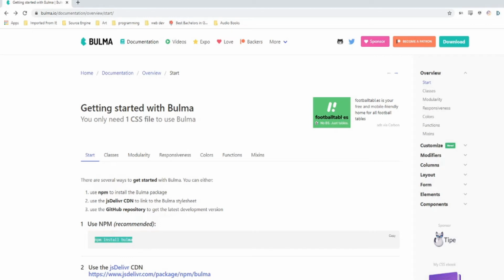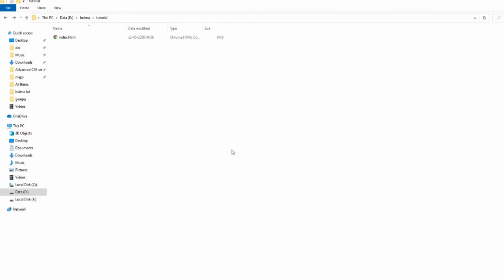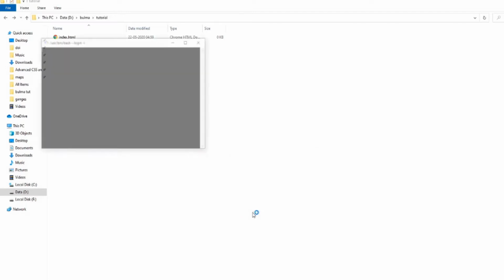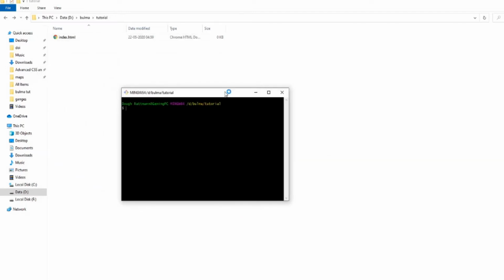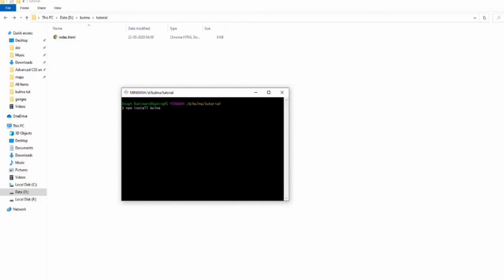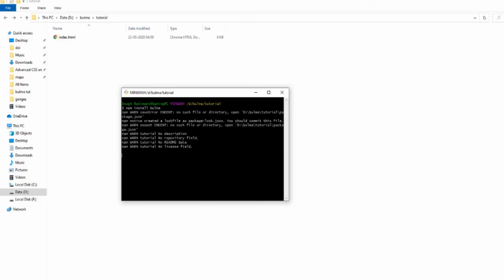I will copy that and go to the folder where my project files are. Right click, click on Git Bash here. This will open Git Bash in the same folder. You can also use the cd command to change the folder and come to the folder where your project files are. I will paste npm install bulma and hit enter. It will take a few seconds and install all the files needed by Bulma. So there you have them.